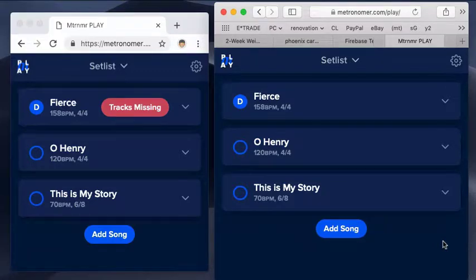Now that we have our data in sync using the Firebase API by Google, I figure why not go the extra yard and add some more functionality. So we have now the capability to control one or multiple devices from another device.